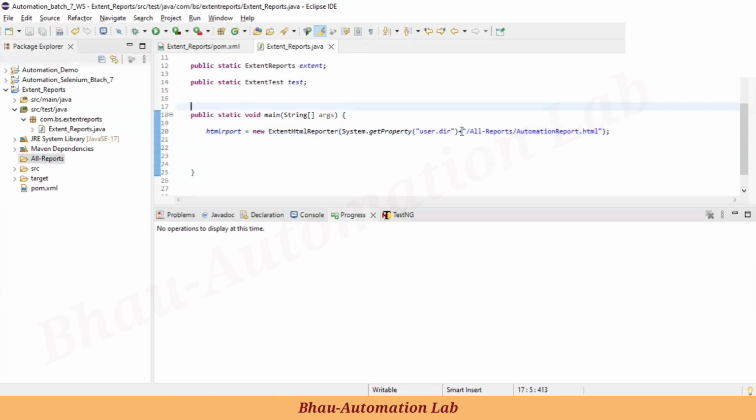Okay, so whenever we run this script, it will automatically search for this particular path. Whenever you deploy this project anywhere, it will work. So we'll add it in this way, so it will not be a hard coded value. Okay, so now let's create our report.